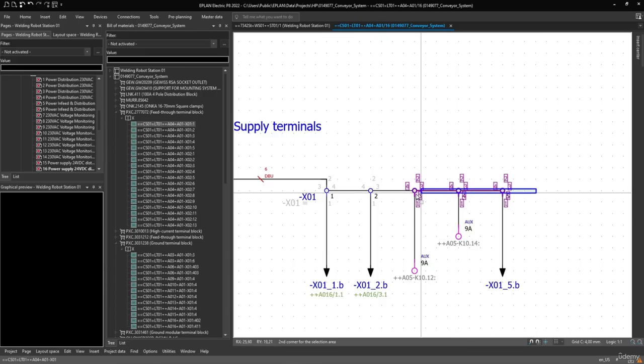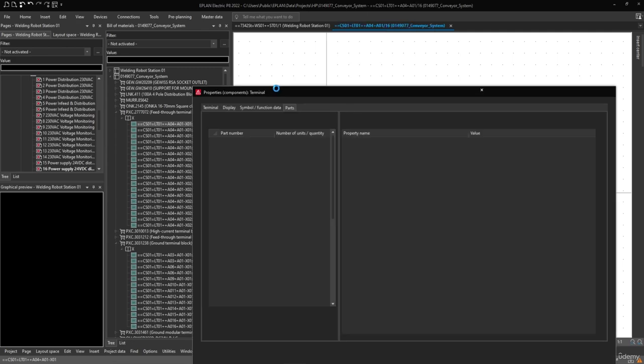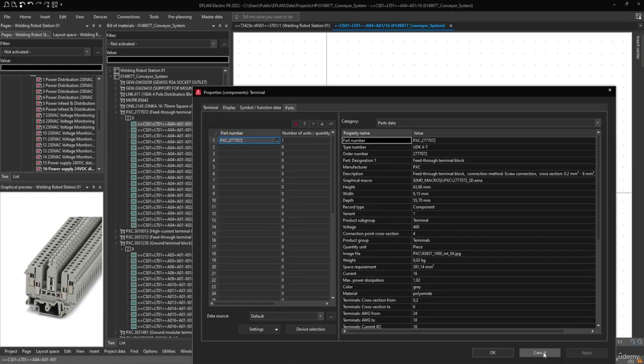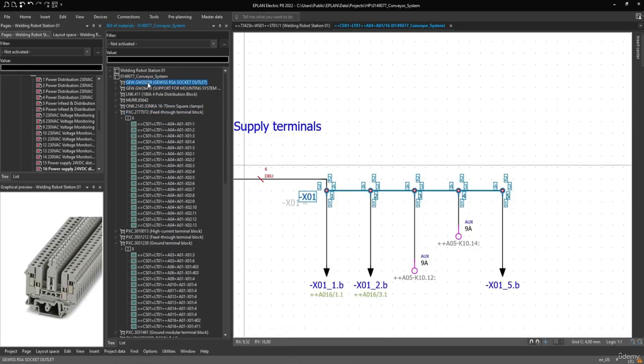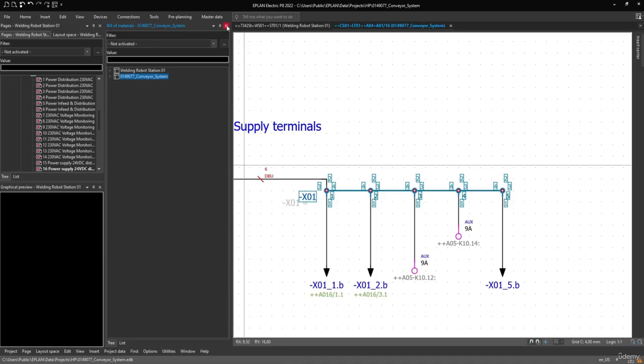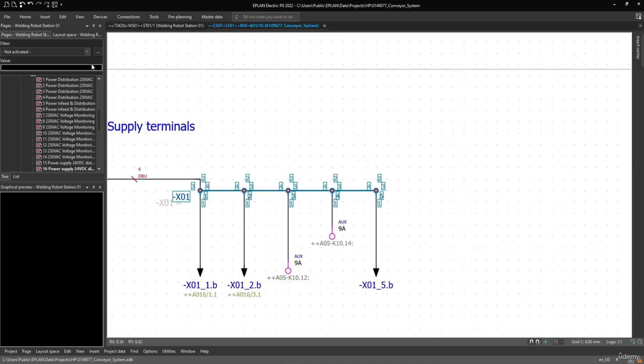So it's even much faster and much more efficient than having to highlight all of them and right click, go to properties and change them here. So it's actually much more efficient to just change them in the bill of materials navigator. So you can use the bill of material navigator to do that.